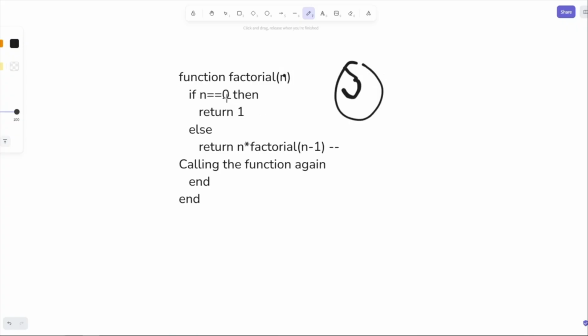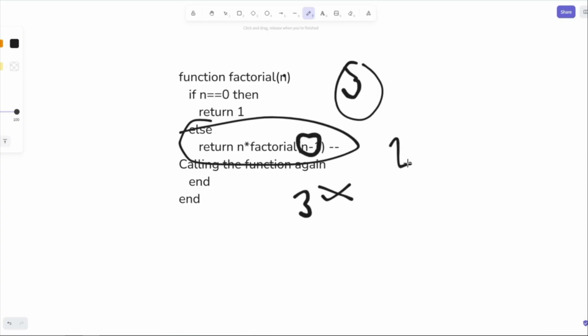So since it is not equal to 0, it will go to our else condition, which will return n, that is 3, times the factorial function again, but this time the parameter is n minus 1, which is 2. This n will stay as it is, that is our 3 will stay as it is, but this factorial function will trigger once again. So it will go inside this function, and remember our parameter here is n minus 1, which is equal to 2.